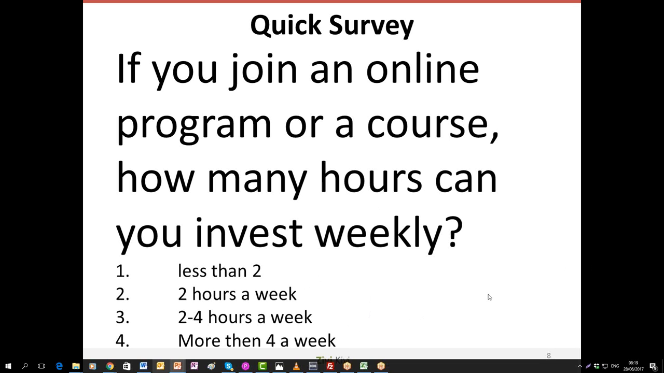Eileen Smith, that has a UK relatives, can do 2 to 4. That's cool. Roberta, how about you? Less than 2, so kind of less than 2 hours.